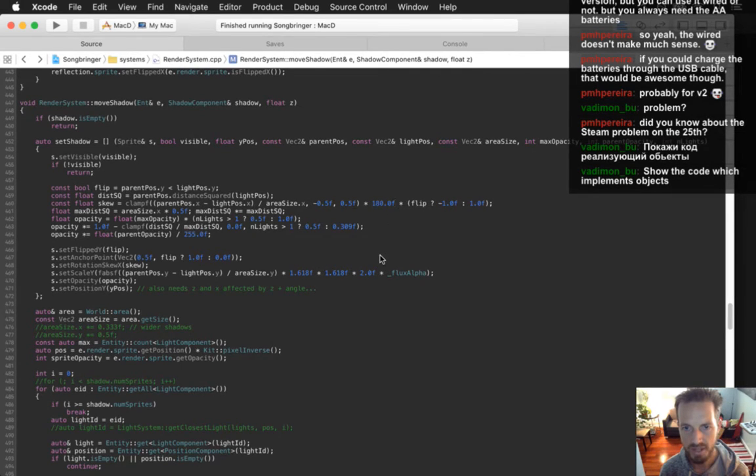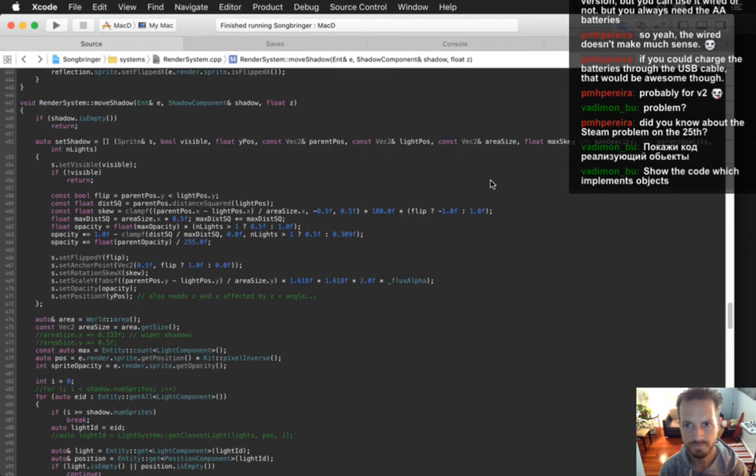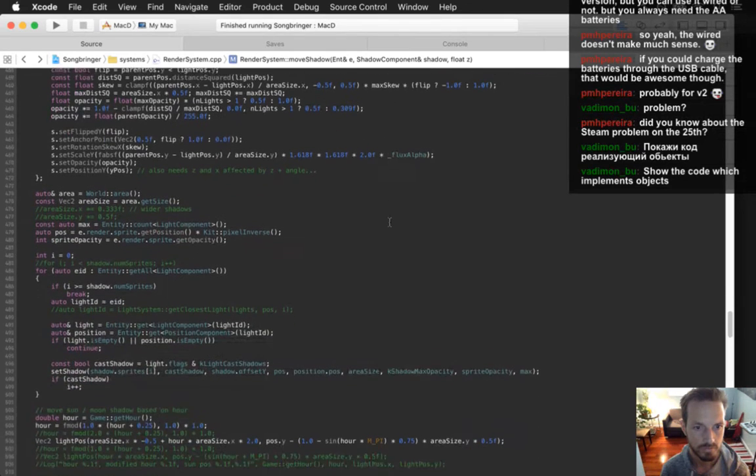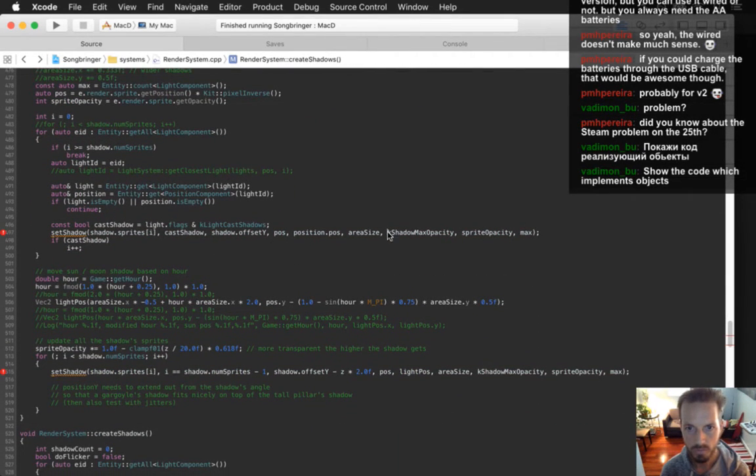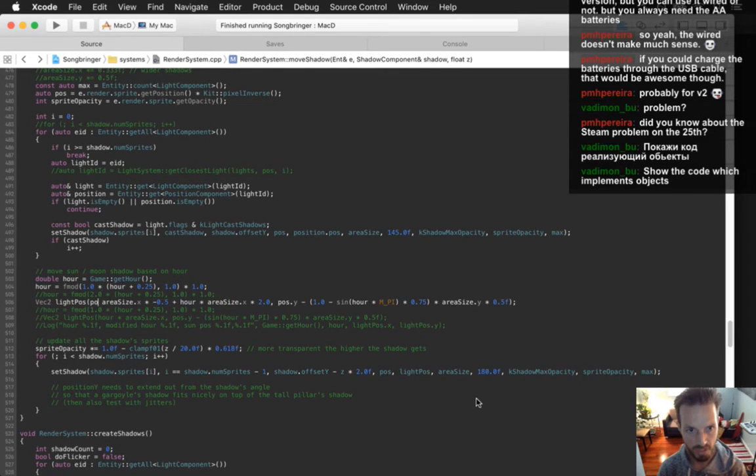Okay, I'm going to pass in an actual max skew. So, number of lights, max opacity. Let's do here, float max skew. And this is going to be max skew here. So here we go. The normal shadows have a max skew of 145, and the shadows for daylight have their own max skew there. And now the light position needs to be based on the actual position of the sprite. See if that's correct.